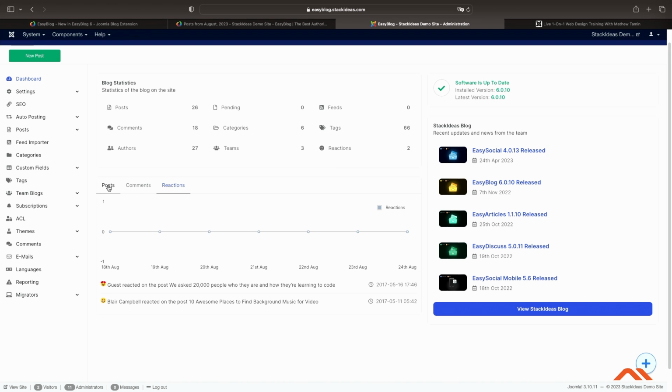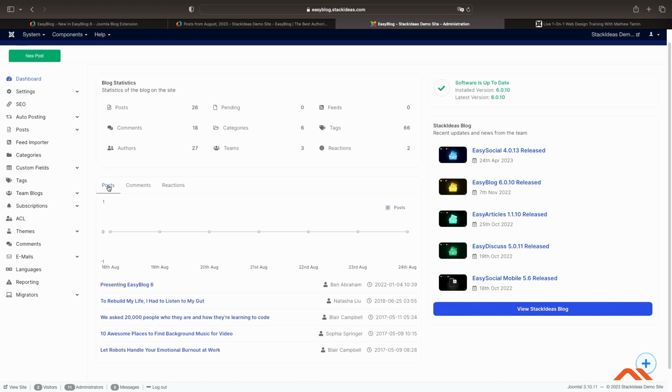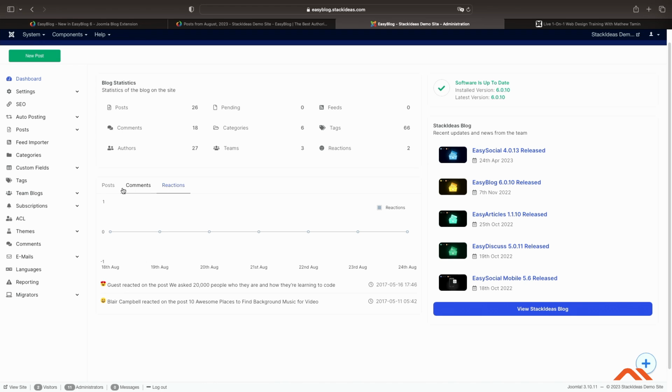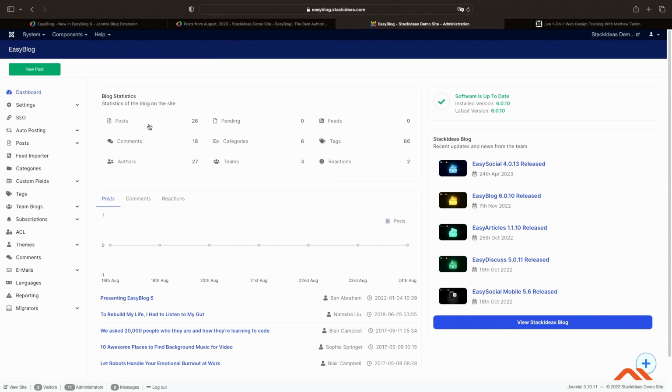This is great because you can log into the back end of your website and see the latest posts. You can see the latest comments to respond to them, and you can see the latest reactions for those. And it gives a synopsis of how many posts you have pending. Another thing I forgot to mention is you can set this to automatically accept posts.